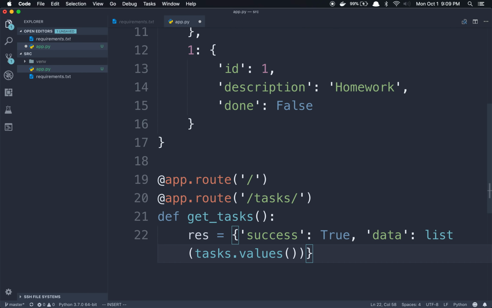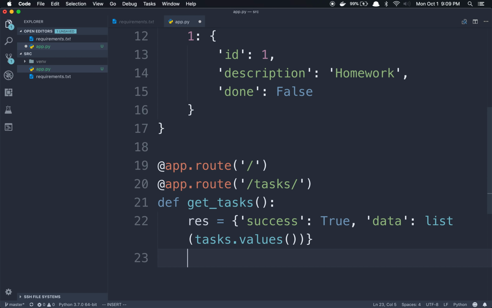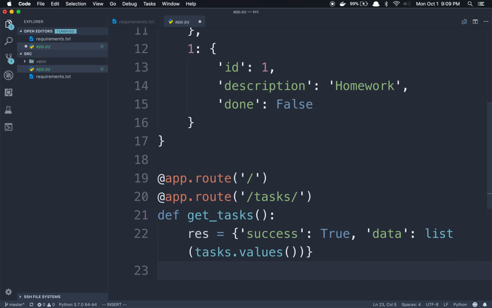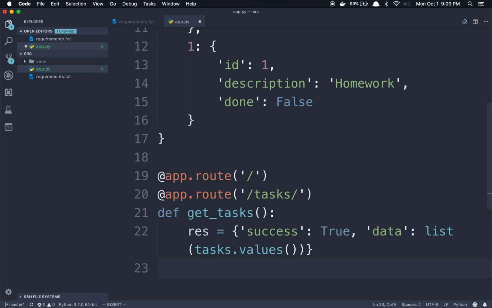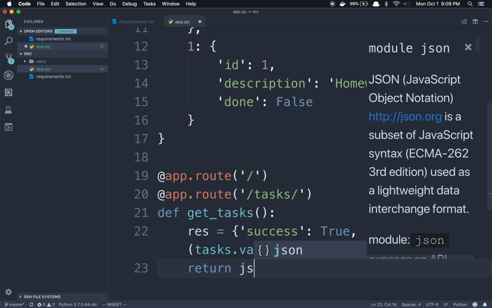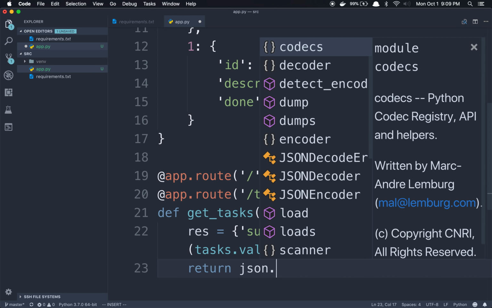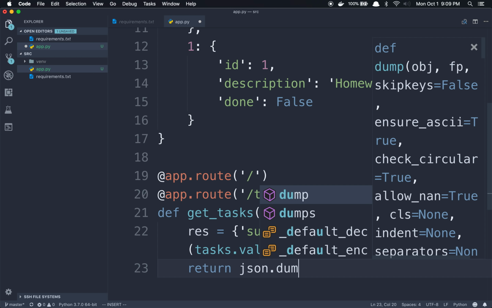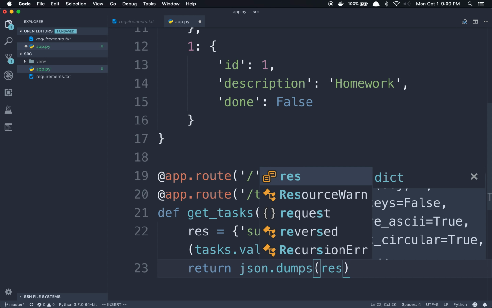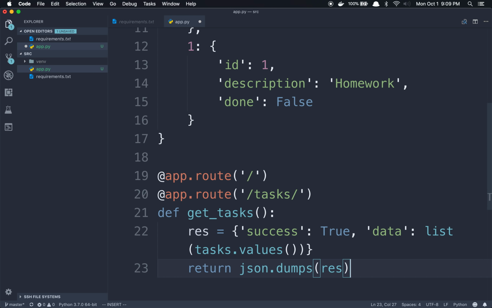This is a dictionary, but usually, as Young talked about earlier, most HTTP requests are in the form of JSON. So we can use our JSON package. JSON has this function called dumps, which takes a Python dictionary and returns it as a JSON object. So we can just take our response dictionary and convert it to JSON.